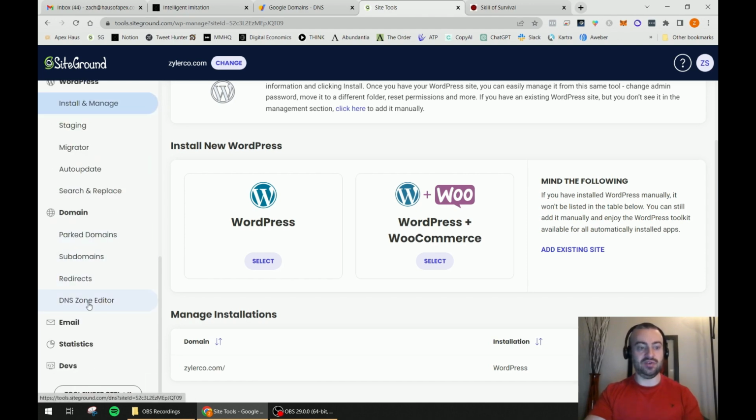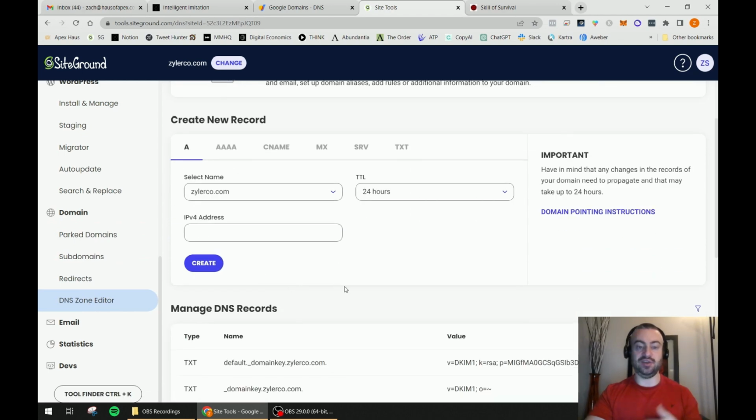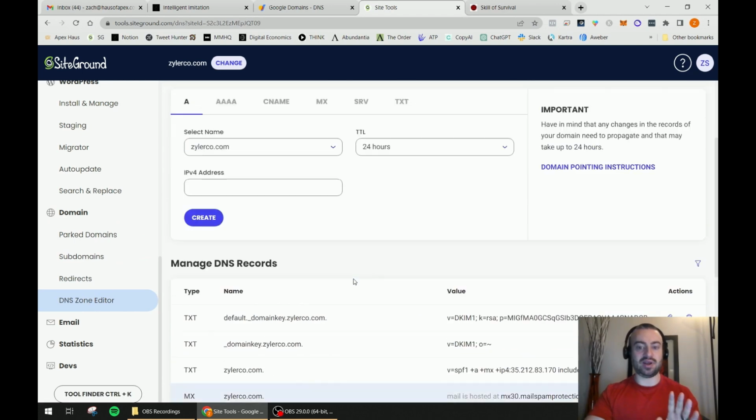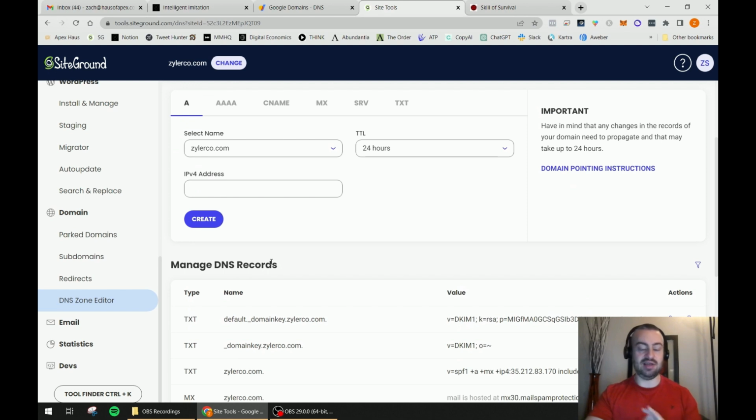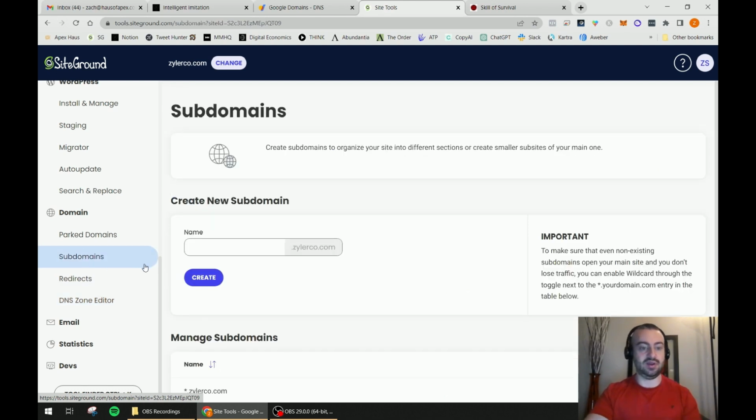Domains, this is where you can change anything for your DNS records. Again, we're not going to get into detail because you shouldn't need to do this when just building your website on here. Subdomains, things like that, we don't need to get into. But if you ever need to change a subdomain or add a subdomain, that's where you would do this here. Emails, we're not going to get into.